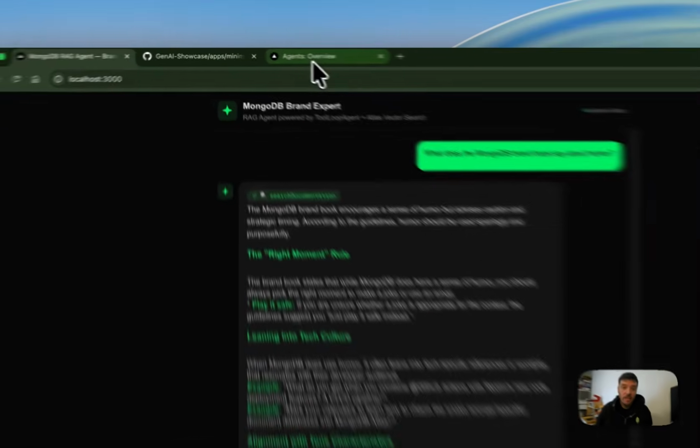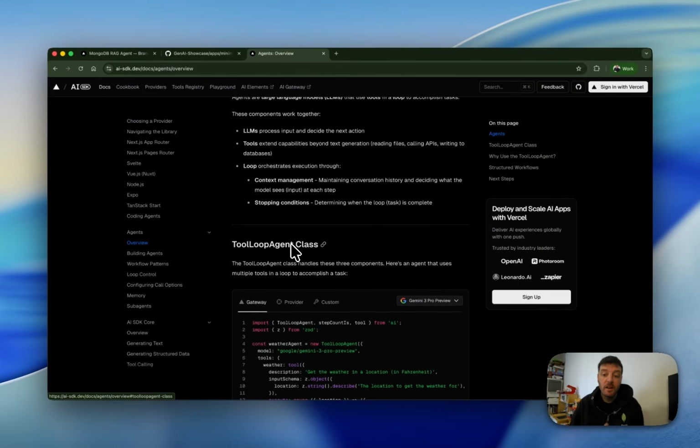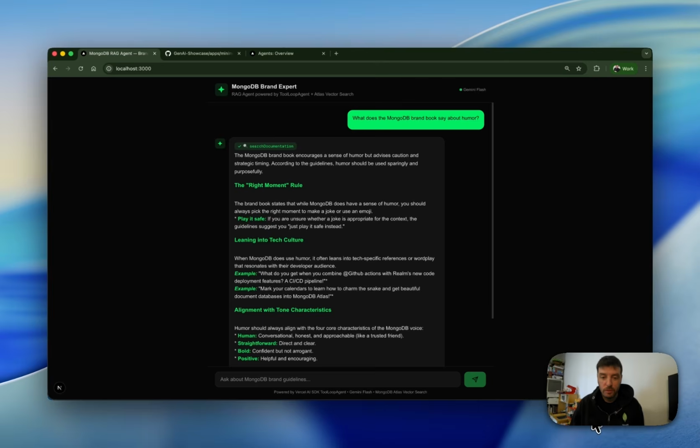Now, all of this magic happens using this tool loop agent class from Vercel AI SDK, and it's really nice because it's allowed me to write minimal code but still have the flexibility and the control to build really powerful AI agents. Let's review the code.